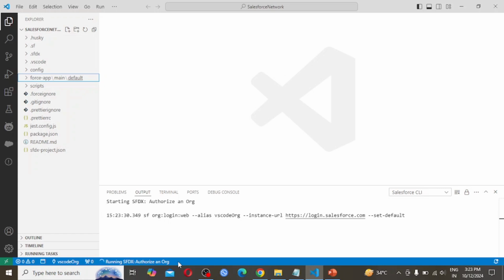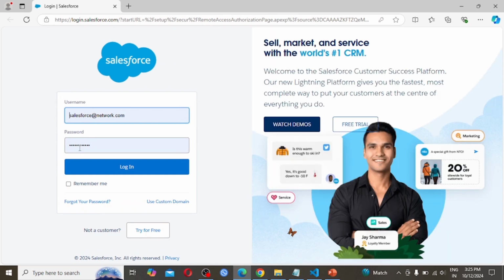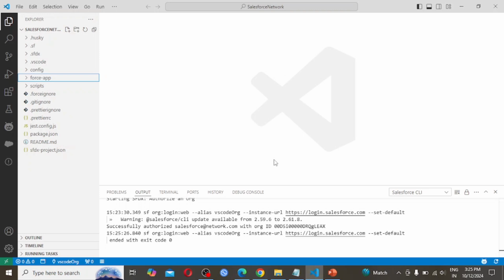Sometimes it takes a little bit of time. So it is redirecting to the URL login.salesforce.com. Here we have to provide the username and password. Hit the login button. So authentication successful. So coming back to our VS Code.